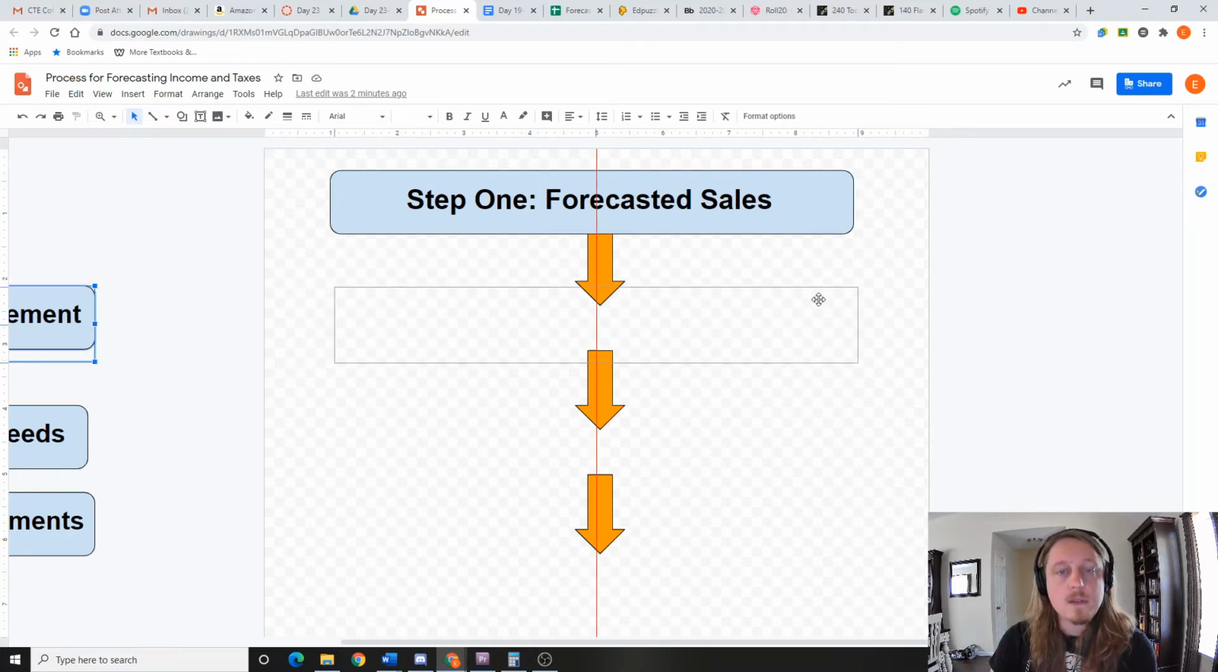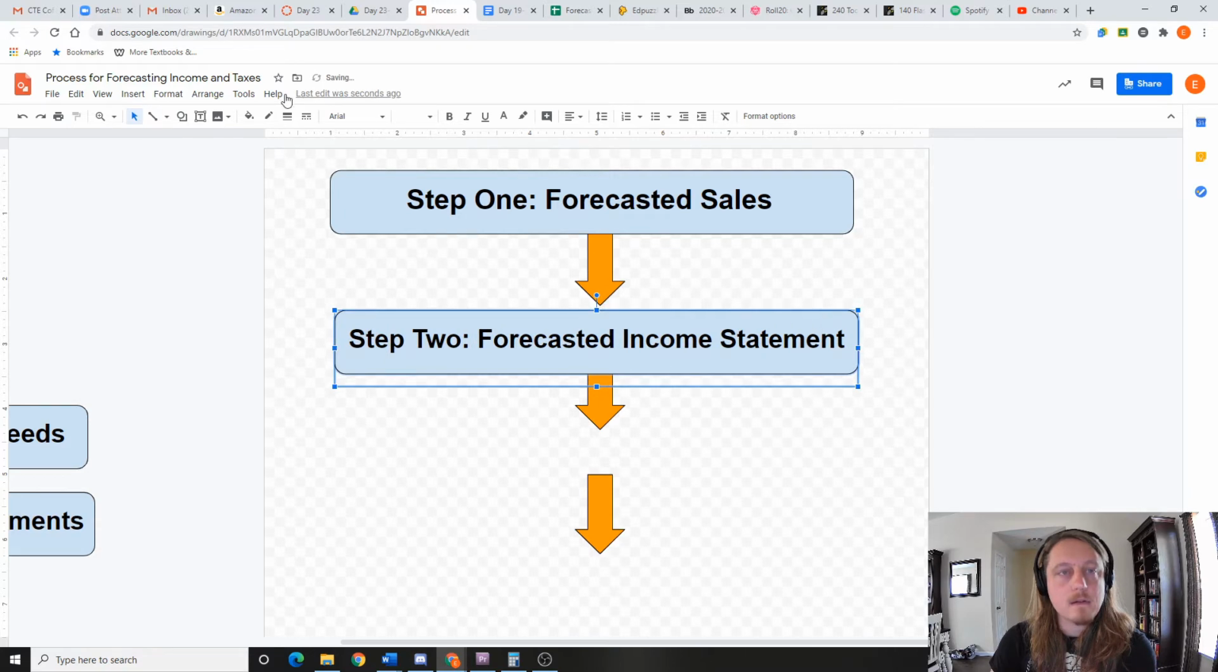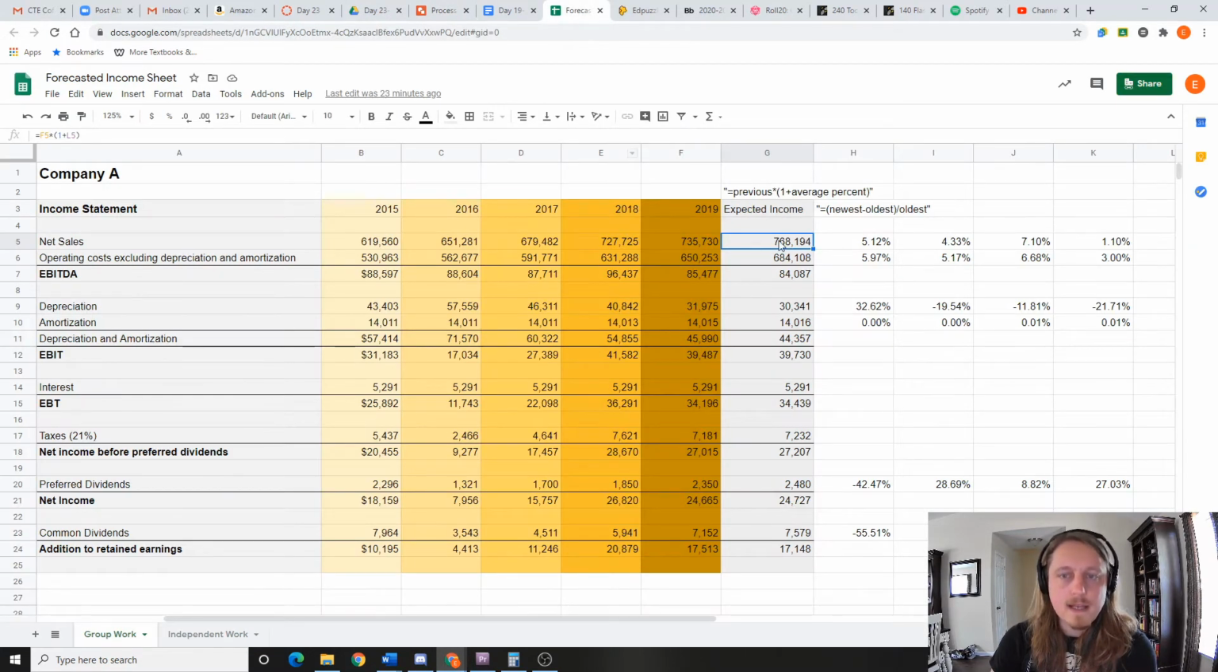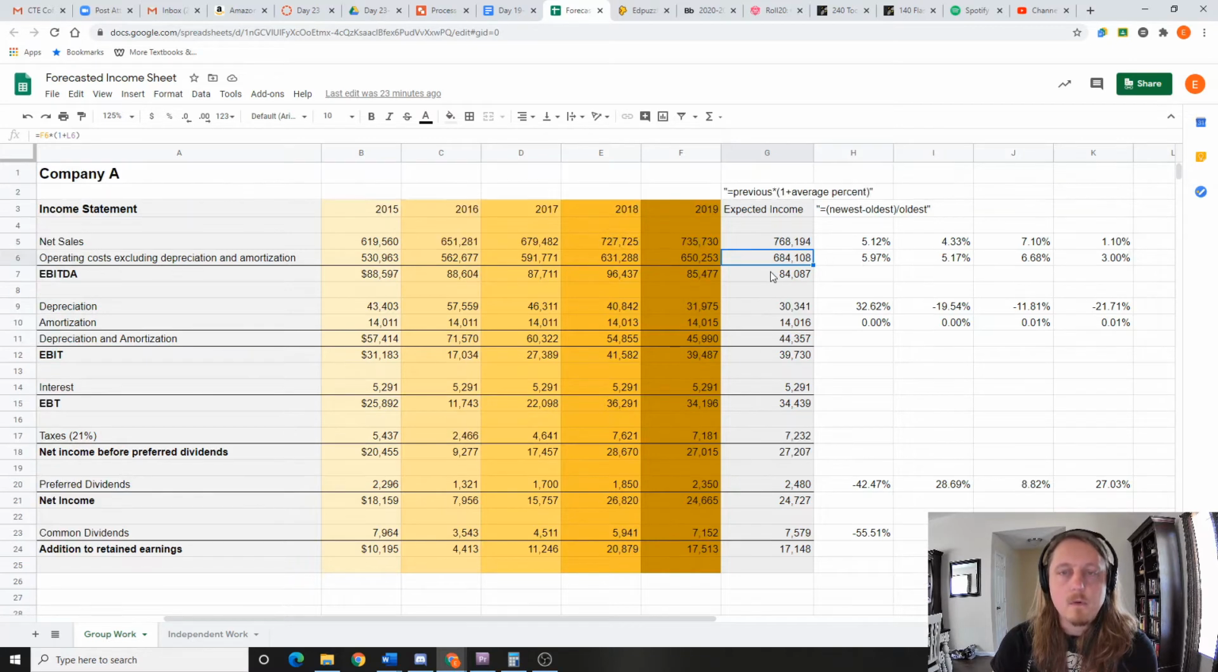Okay, so once we know what the sales are going to be, then we start filling out the income statement for the future. And so that's what I've done on that other sheet. Once we had sales, we used predictions to figure out, okay, what will operating costs be, and we used some predictions in other areas to figure out what our income sheet will look like for 2020. Here's the income sheet. It's been filled out.